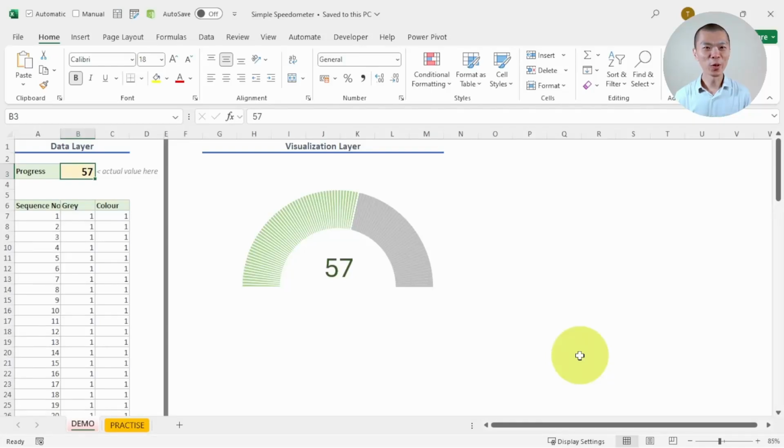In this video, we are going to learn how we're able to create a speedometer, something like this. If I change the progress from 57 to 88, you will notice it changes. And maybe I can change from 88 to 15, and it changes as well. Same goes with the number. Let's see how we're able to learn this one together.